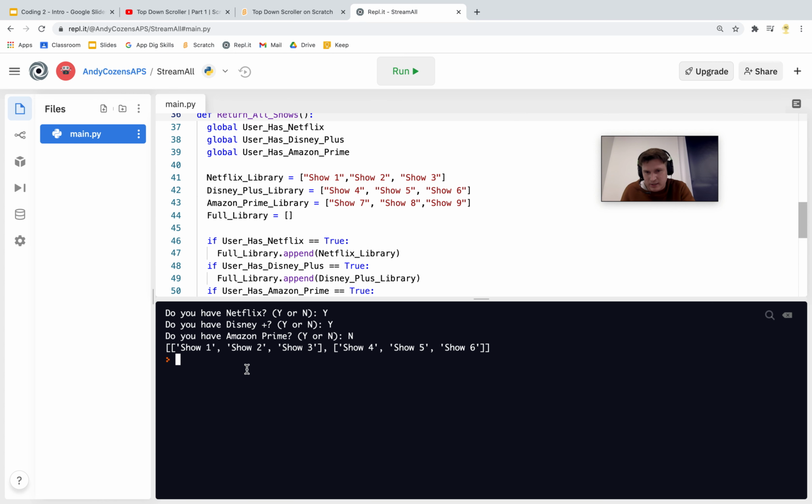And what's interesting here is that you can see by the punctuation where the open brackets and close brackets are. It's showing me this list, the Netflix list, with an open bracket here and a closed bracket here, and then it's got a comma, and then it's showing me the Amazon Prime list. So these are kind of two separate lists that have been stored in a bigger list. So the full library list is actually a list of lists.